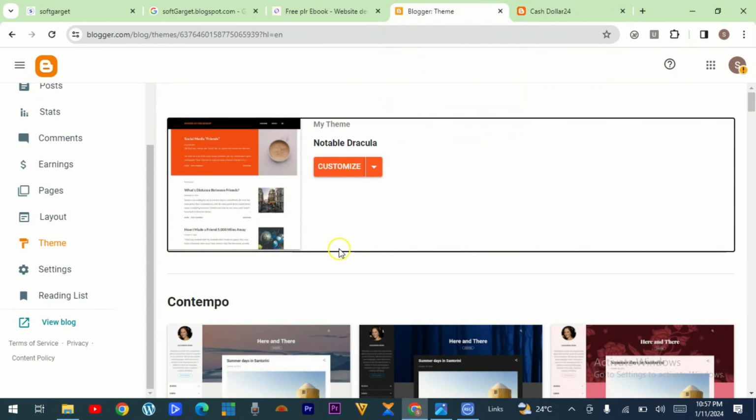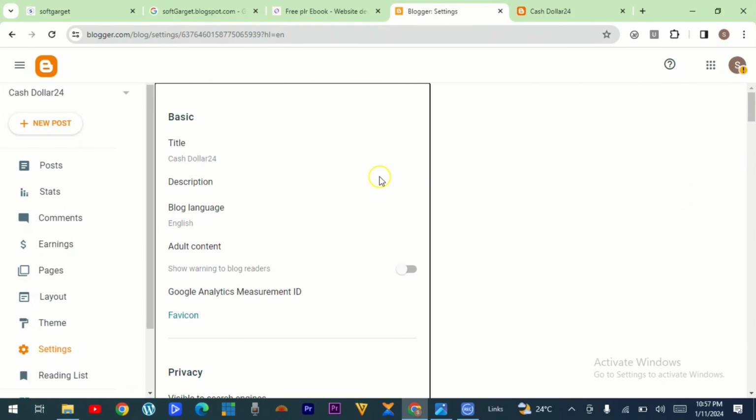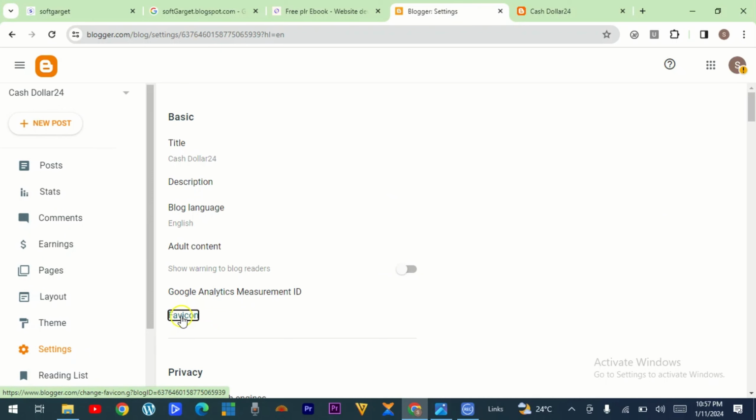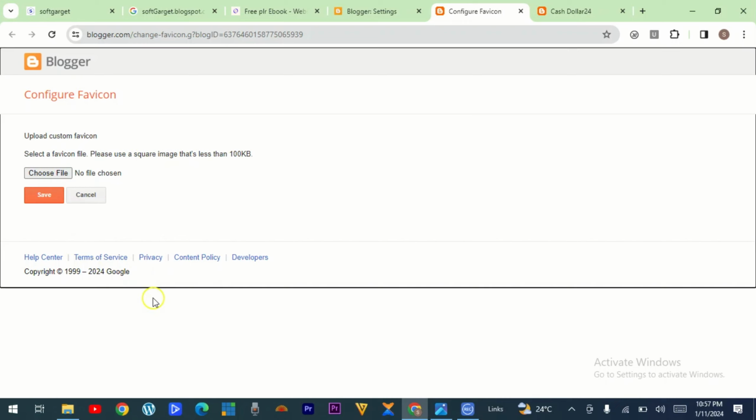To change the favicon, you always come to settings, and then look here where it says favicon. Click on it. You will be asked to upload a file from your PC. If you have created a logo already, you can always click on choose file. But if you don't have a logo and you want to create one, it's very simple.